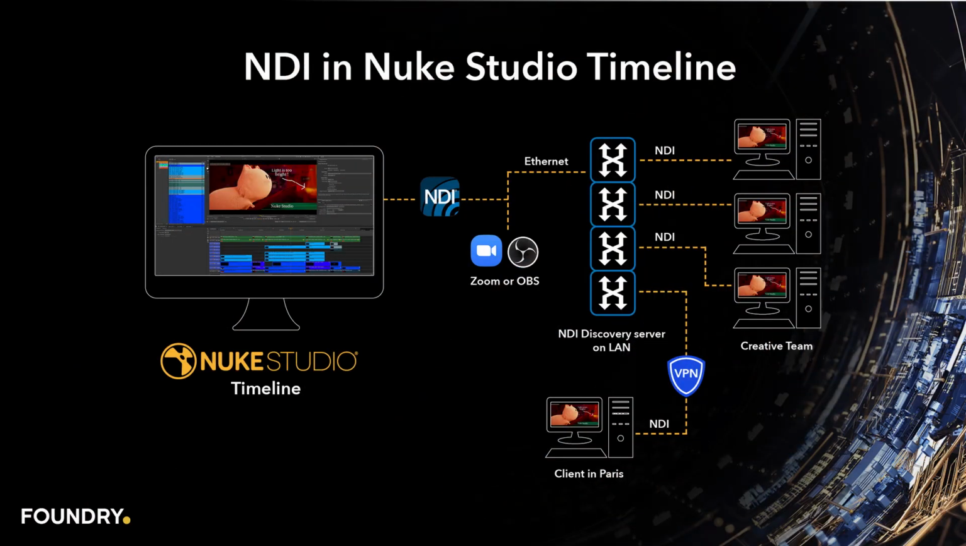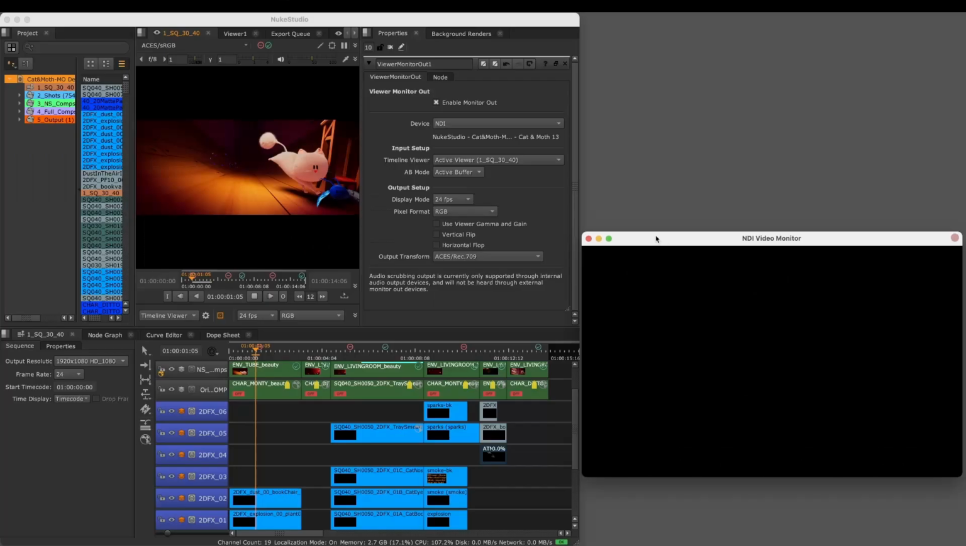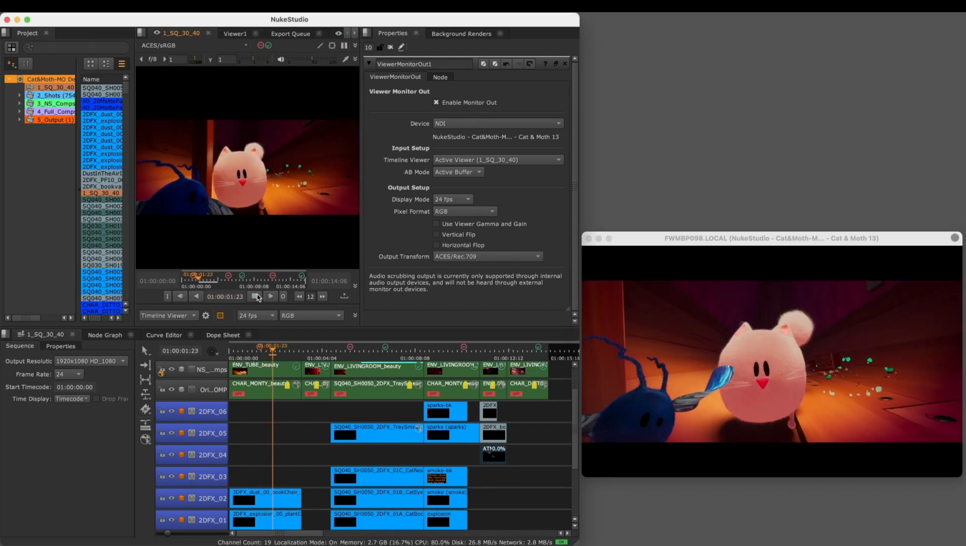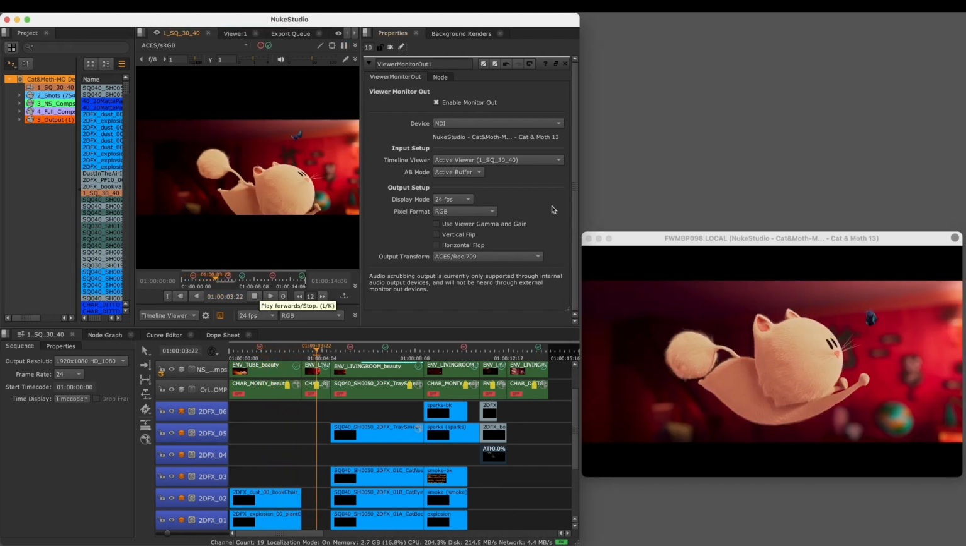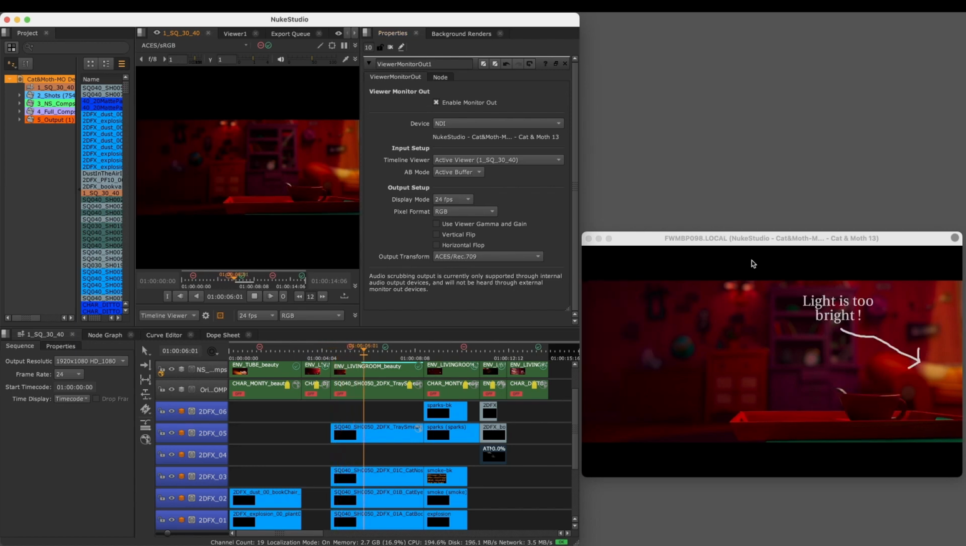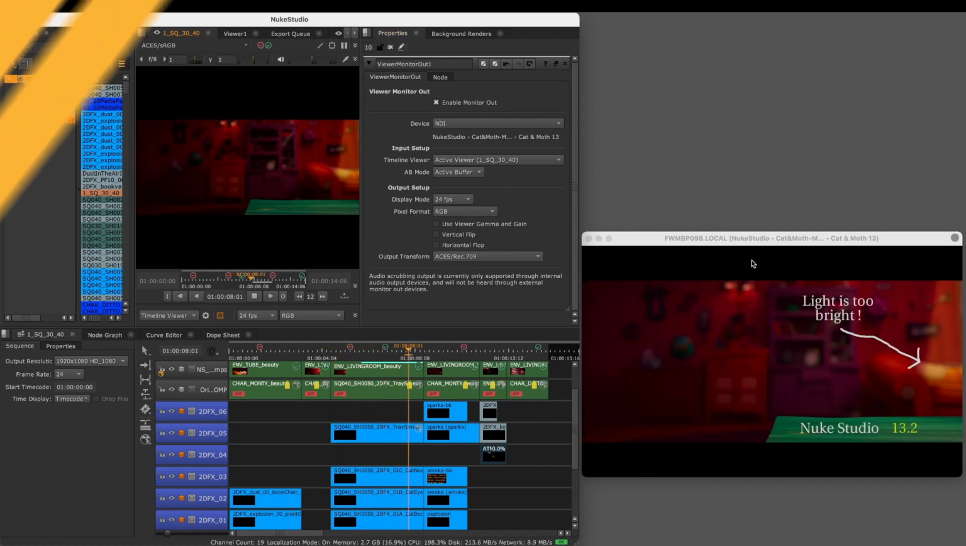NDI is a network protocol that enables video to be sent over standard IP networks in real time. This will enable users to share and very easily stream their viewer content to anyone else on the network, allowing for quicker collaboration and feedback. To view the NDI stream created, you will need to use the NDI Monitor, which can be downloaded for free from NDI. Here you can see Nuke Studio playing back a sequence with the output streamed to the NDI Monitor.